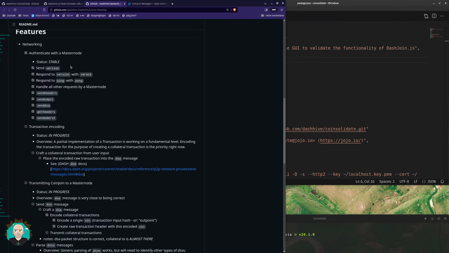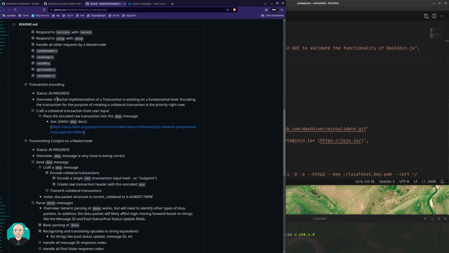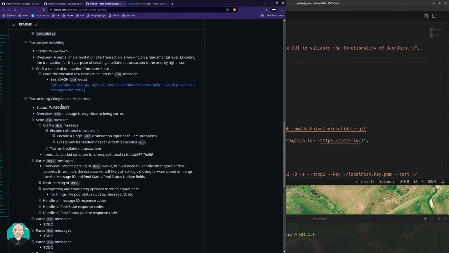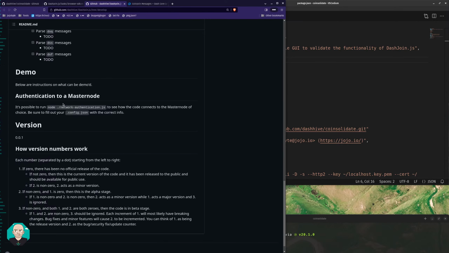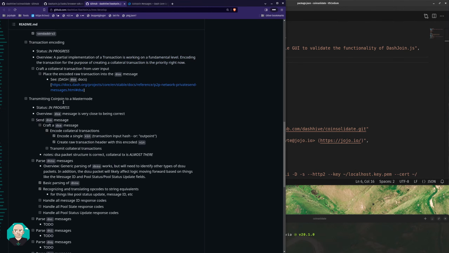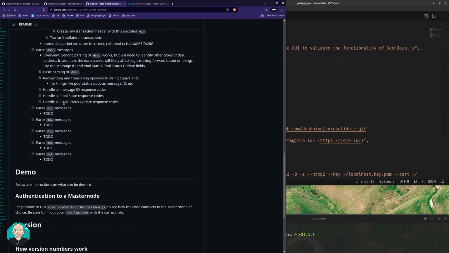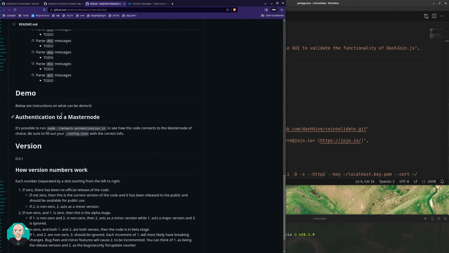So the authenticate with the master node is done. Transaction encoding in progress. It's possible to run node network authentication to see how the code connects to the master node of choice. Be sure to fill out your config.json with the correct info.